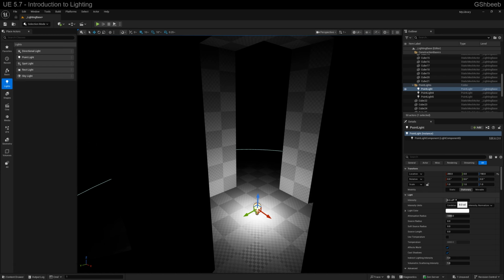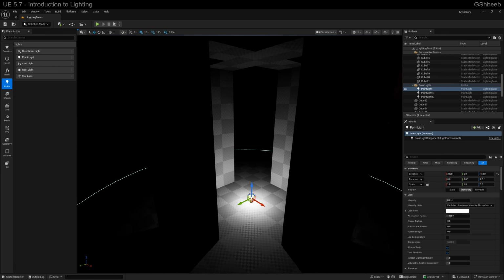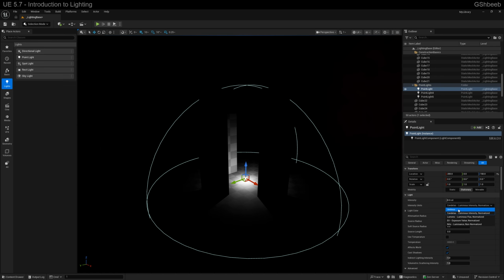You have the intensity here. This is measured in candelas by default, but can also be measured in a unitless value in lumens, which is the average brightness as opposed to candelas, which is intensity. And then there's exposure values and nits.